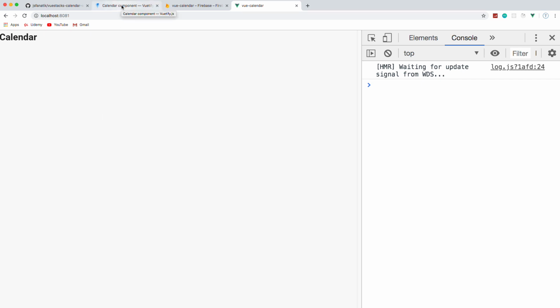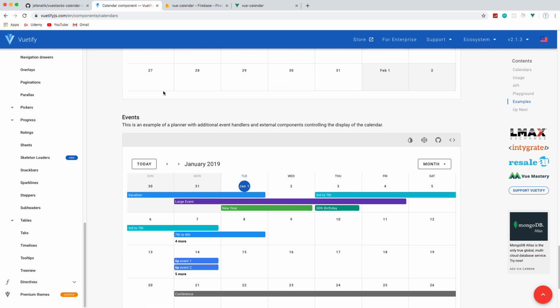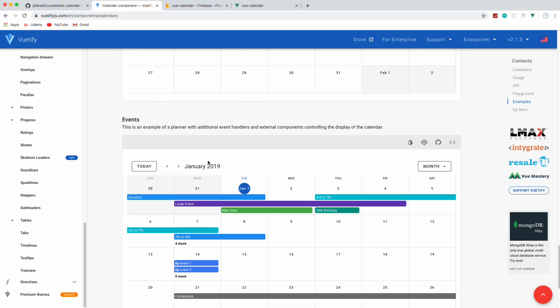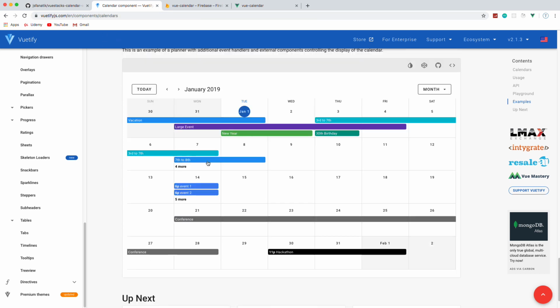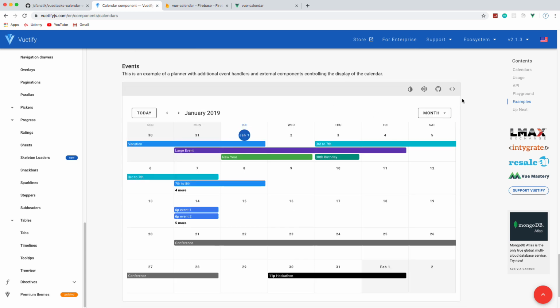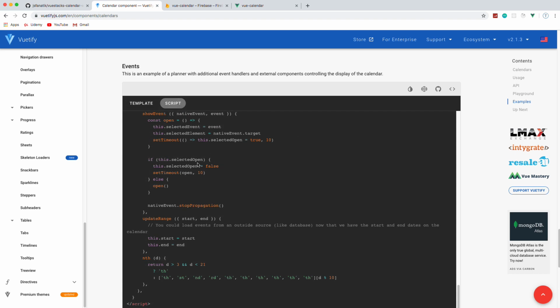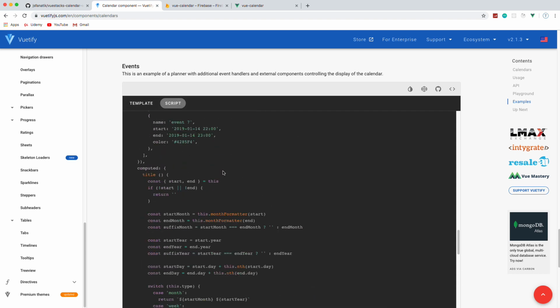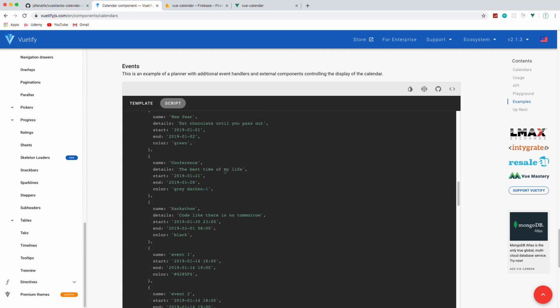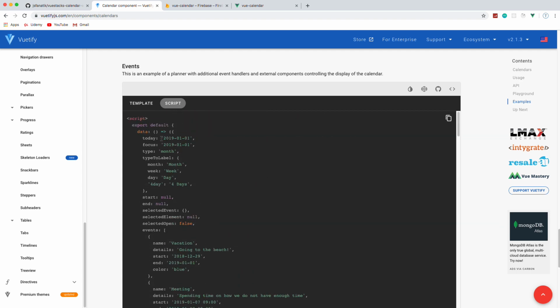Now, as far as the markup, or I should say the template, we're going to start off with what they have as an example here in the calendars component documentation. So down at the bottom, you'll see this right here. And if we click on the source code, we have a template and script to give us basically what is just the front end, and it has a bunch of hard-coded events, as you can see here. So we're going to use this as a starting point.